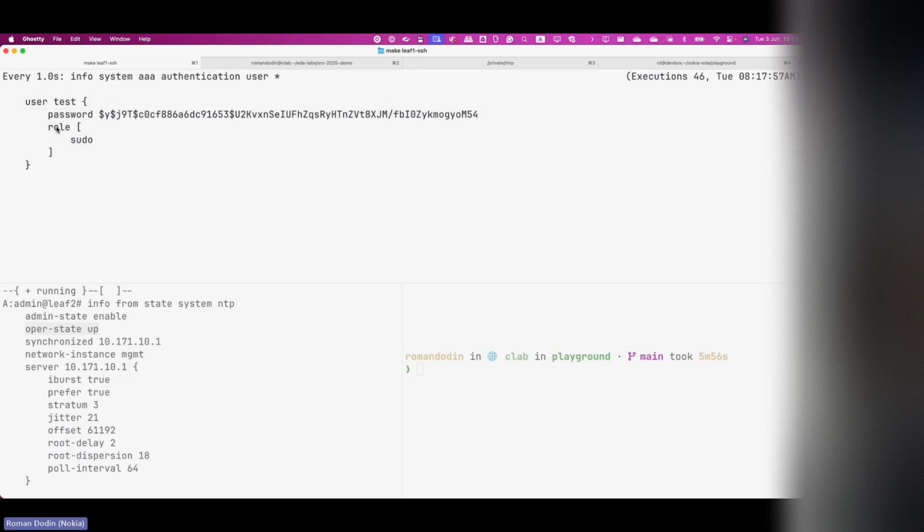The leaf now has this test user. Because we run the dry run, we verify that the test user will be on node 1 and node 2. Then once we committed, it became live on the leaves as well.